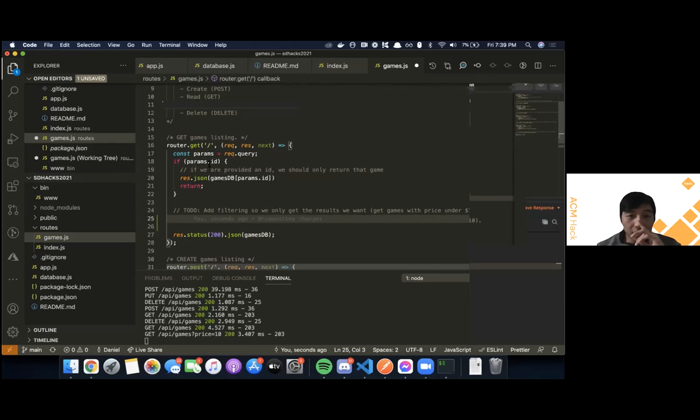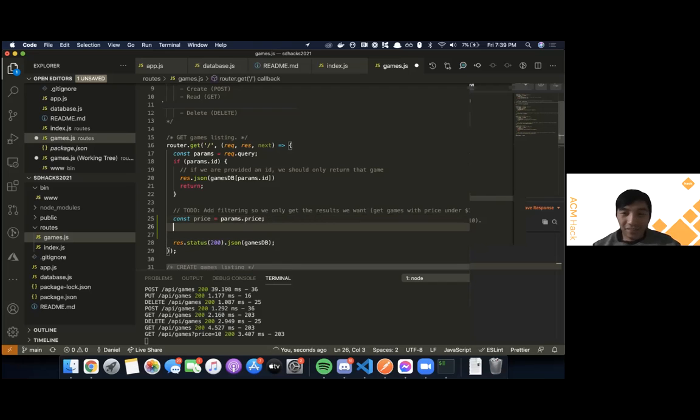In order to get the price, we can do const price equals params.price. You can do this in JavaScript. If you're used to Java, you might expect an error that price is not a field in this object. JavaScript is like, I don't care. If it exists, it exists; if it doesn't, it doesn't. JavaScript is just that chill friend that doesn't care about anything in the world.